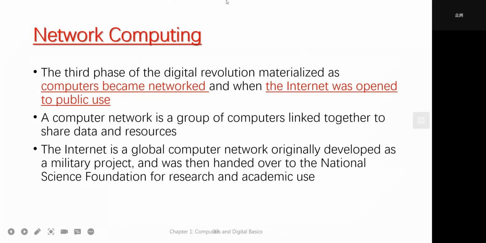And then the next stage is network computing. It's the third phase. Okay, and it is considered the time when computers became networked, and the internet was also open to public use. So the computer is not standalone anymore, and the software is not only what you install on your own hard drive.